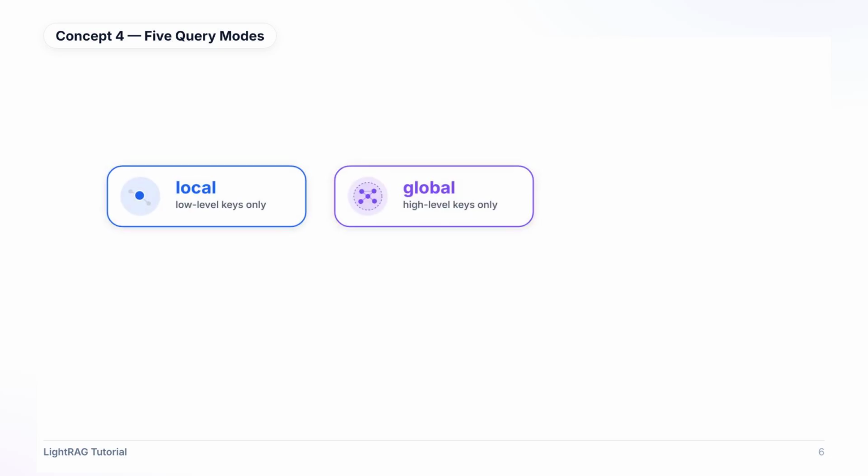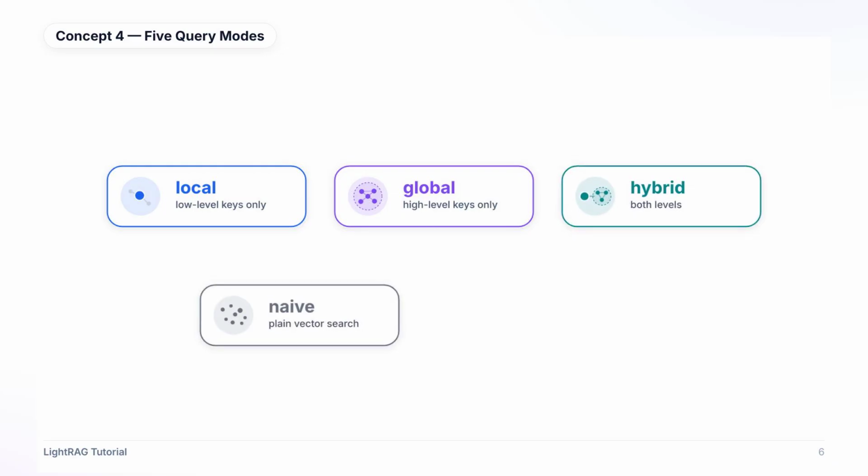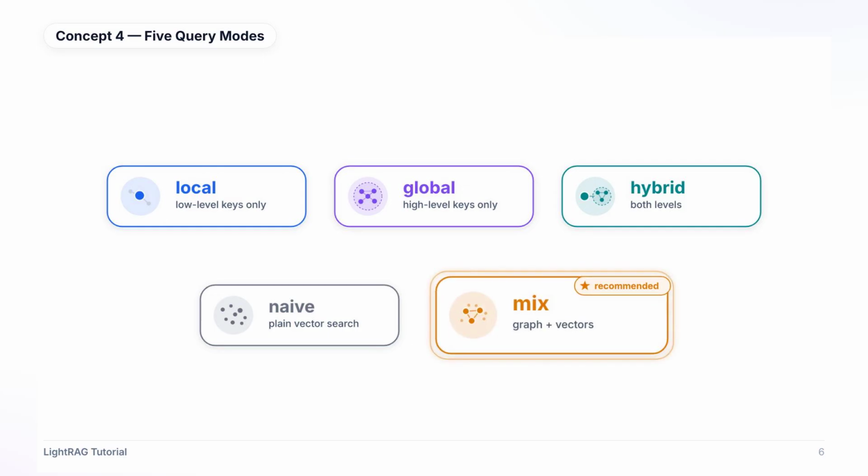Those 2 levels combine into 5 query modes you can pick per request. Local uses only low-level keys. Global uses only high-level keys. Hybrid uses both. Naive skips the graph entirely and does plain vector search. And Mix blends the knowledge graph with vector retrieval, which is the recommended mode, especially when paired with a re-ranker.